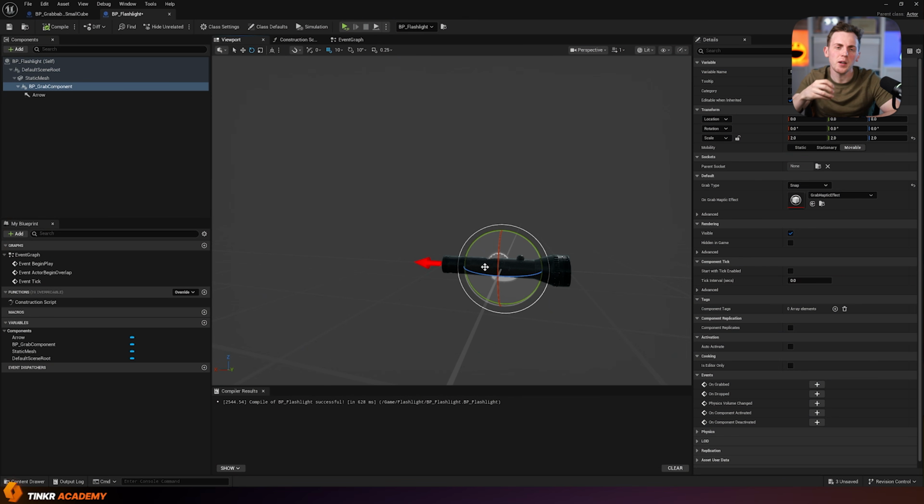So now that we've got our physics set up for our flashlight and it drops to the ground, the next thing that I want to do is address the position of the flashlight. Now, we know the flashlight is mostly held correctly.